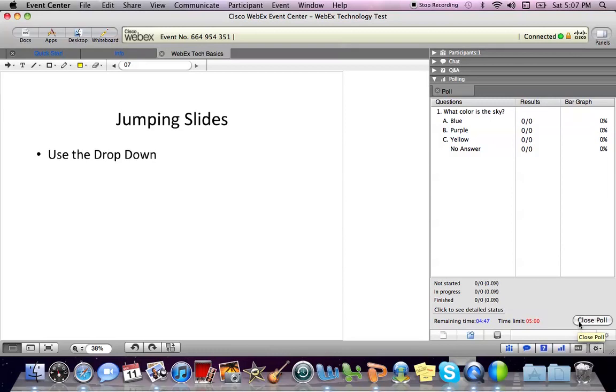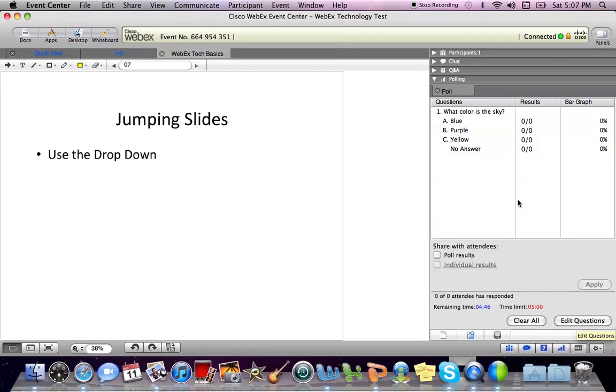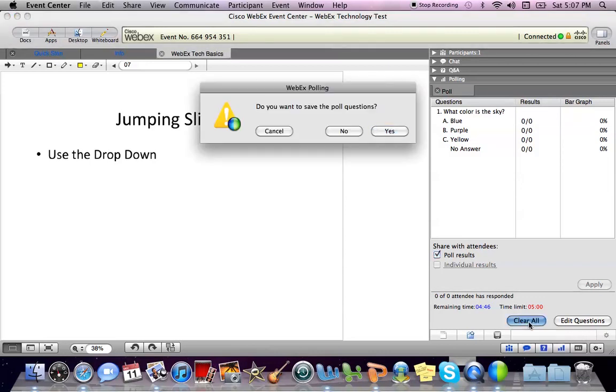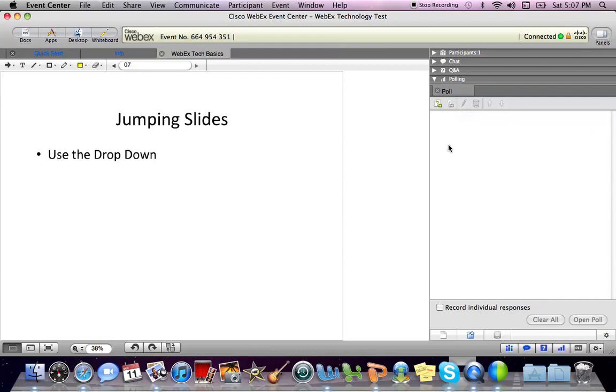When enough people have responded, or you think they've responded, you simply close it, click poll results and the apply button, and then they would be able to see how they answered compared to everyone else. And it is an anonymous poll. And if you wanted to just move on or go to another poll, simply click clear all, and it'll ask if you want to save the results. Typically we say no, just because we don't do anything with the data or the questions.